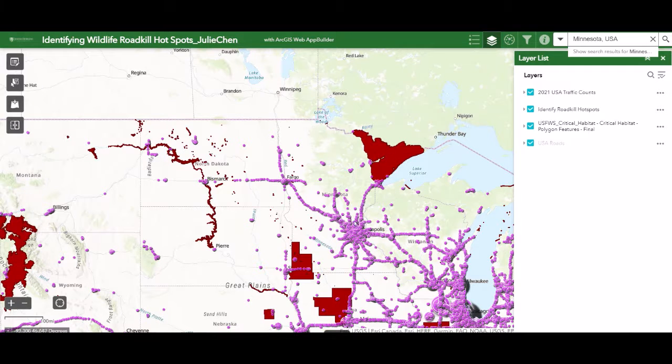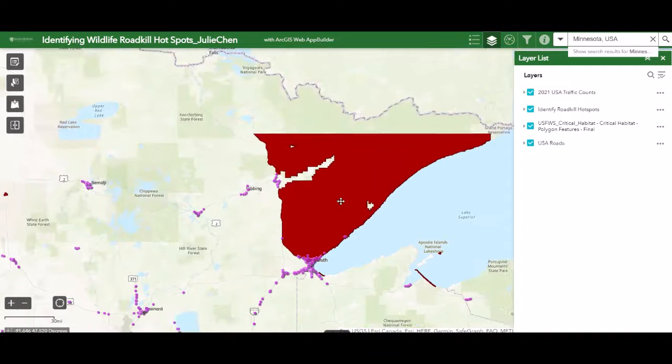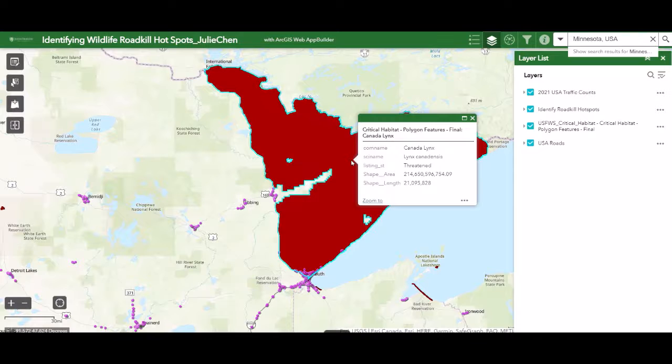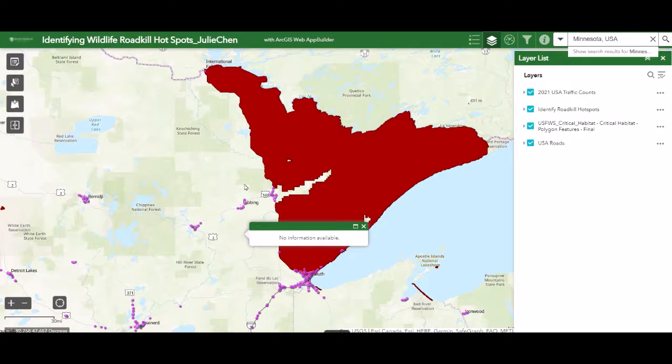The purple points you see here are part of the 2021 USA traffic count. Essentially, it shows you the amount of cars on the road. Here in the middle, there's a pretty high volume of cars. Also, if we zoom into this critical habitat and click on it, you see that this is the critical habitat of the Canada lynx, and there's quite a bit of cars surrounding the borders of this habitat.